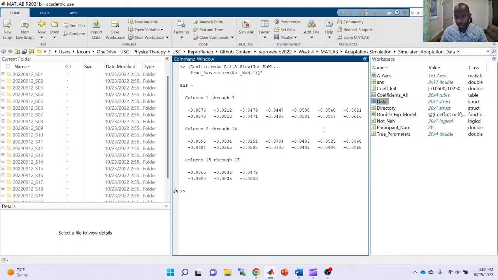But for each participant, we have the fit value that we extracted when we fit the model to the data, and that's the top row, and then the bottom row is the actual value. So you can see that they're often pretty close, but not always, right?